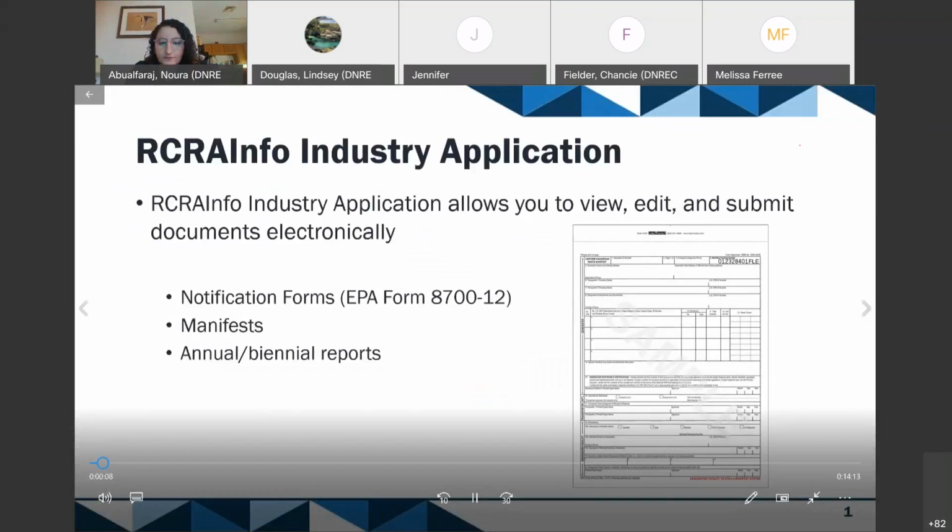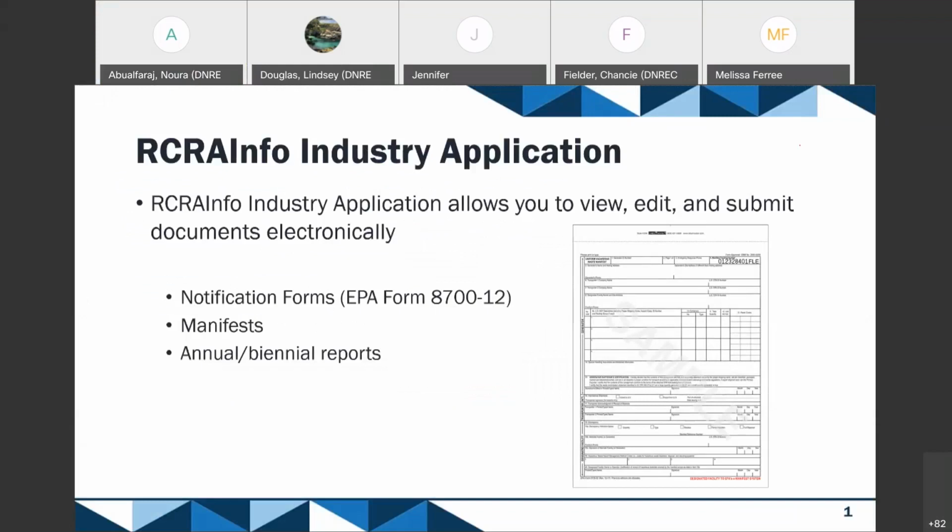The Record Info Industry application allows you to view, edit, and submit documents electronically. The system allows you to manage notification forms, manifests, and annual reports. And I know you all want to know, how do I get an account?